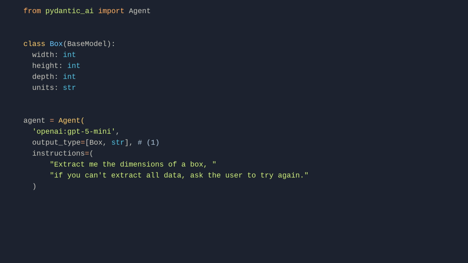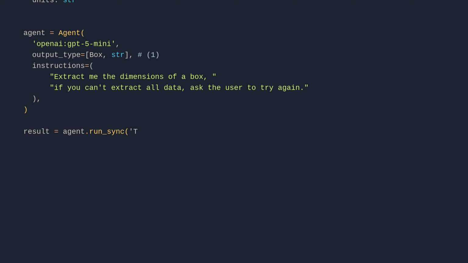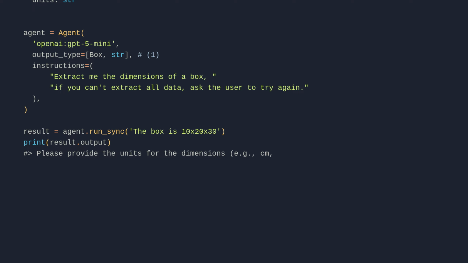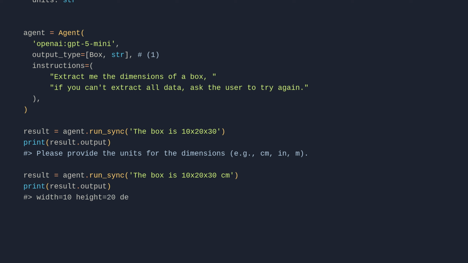Result equals agent.run_sync, the box is 10x 20x 30. Print result.output. Please provide the units for the dimensions, e.g. cm, in, m. Result equals agent.run_sync, the box is 10x 20x 30 cm. Print result.output. Width equals 10, height equals 20, depth equals 30, units equals cm.